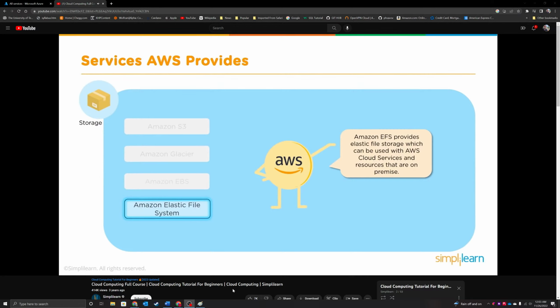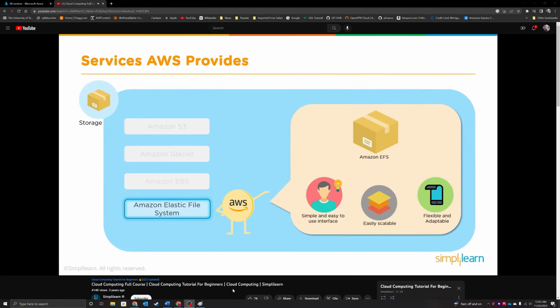And Amazon Elastic File System or EFS provides an elastic file storage which can be used with AWS Cloud Service and resources that are on premises. Amazon Elastic File System is simple, scalable, and elastic file storage for use with Amazon Cloud Services and for on-premises resources. It's easy to use and offers a simple interface that allows you to create and configure file systems quickly and easily. It is built to elastically scale on demand without disturbing the application, growing and shrinking automatically as you add and remove files, so your applications have the storage they need when they need it.